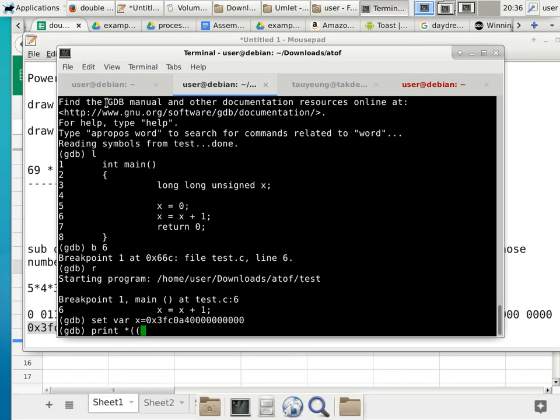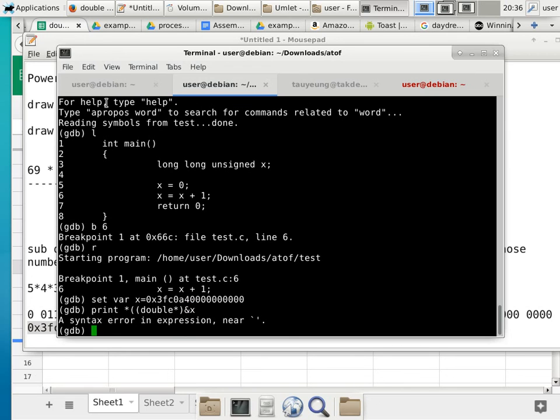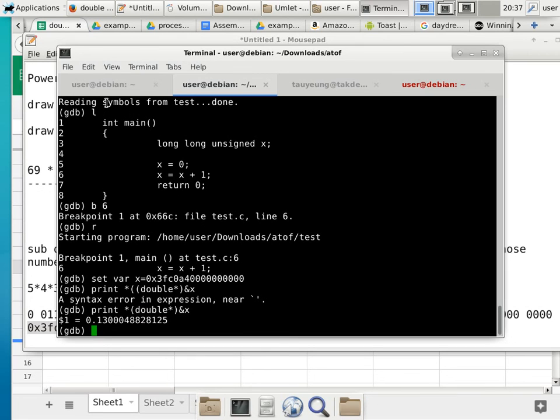Do you remember that trick? We cast the pointer. Yeah. Complaints about parentheses. Oh, missing one paren. There we go. There we go.